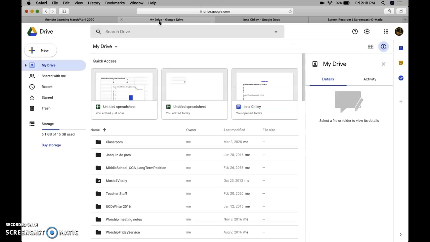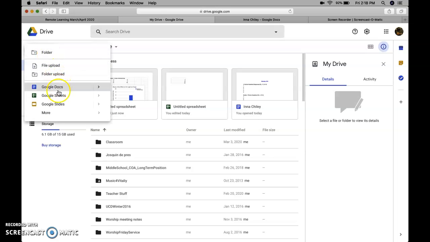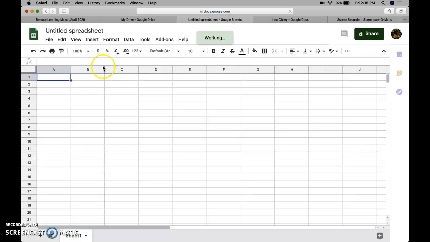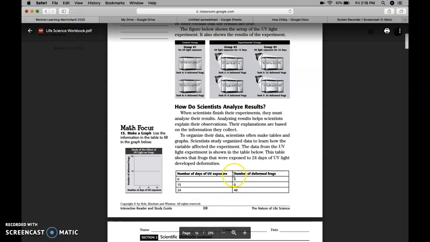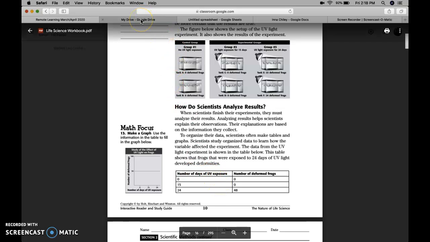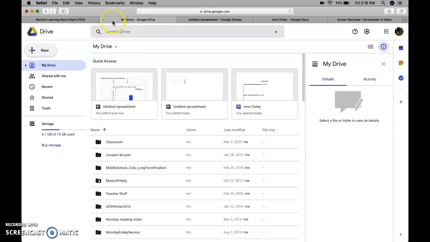So what you want to do is open up Google Drive. You want to create a Google Sheets. And then from there, once you have a spreadsheet open, you want to recreate this table that they give you in that spreadsheet. So you would do, see, number of days of UV exposure.